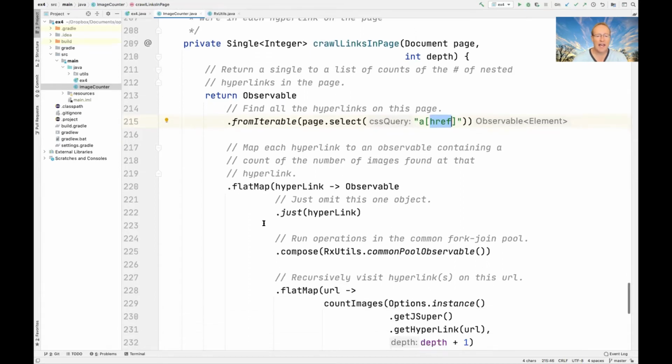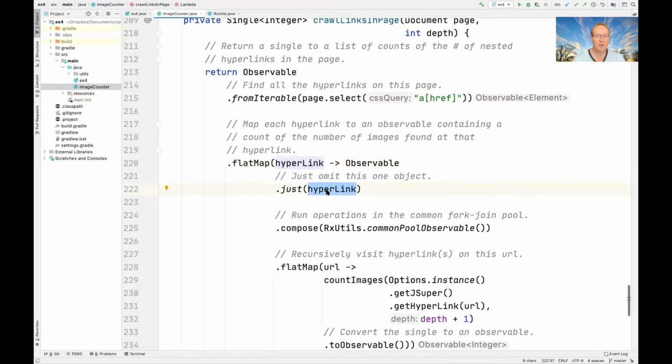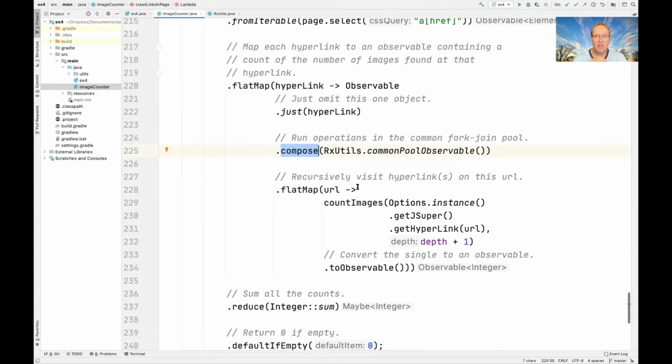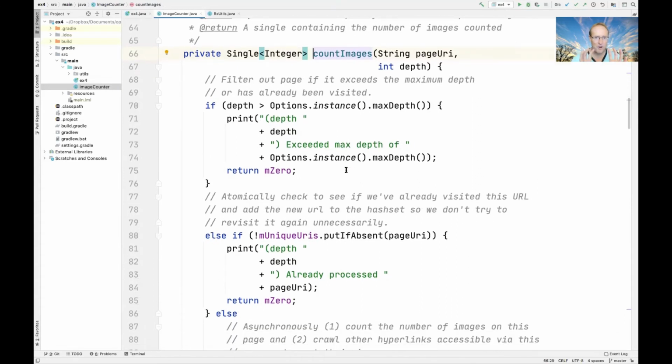We then use the flatMap concurrency idiom that we've talked about many times. And what we do is for each hyperlink on the page, we emit that hyperlink. This is what's called the inner publisher. So we emit that hyperlink. And then we say, do the following in the background in a thread from the common fork join pool. And what we're going to do is for each of these hyperlinks, we're going to call the countImages method recursively. Remember, countImages is this method that we started out with up here as the initial entry point for the first hyperlink.